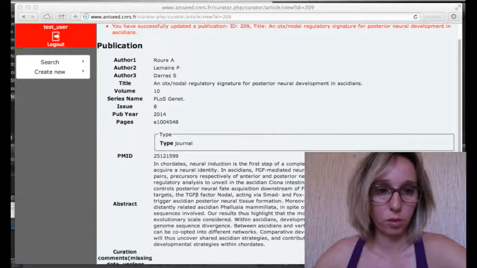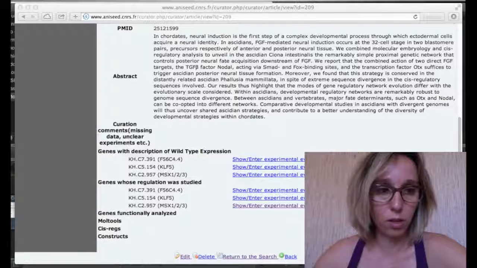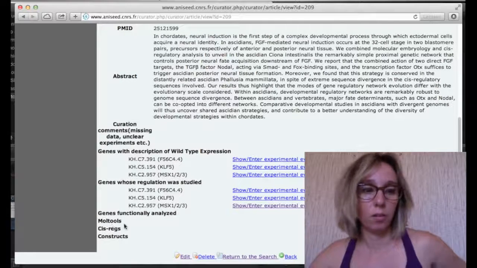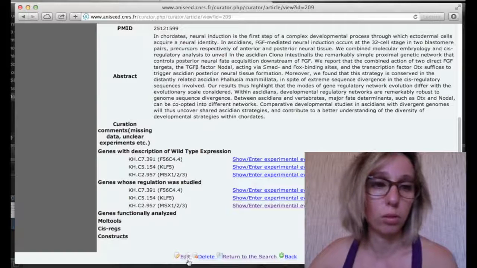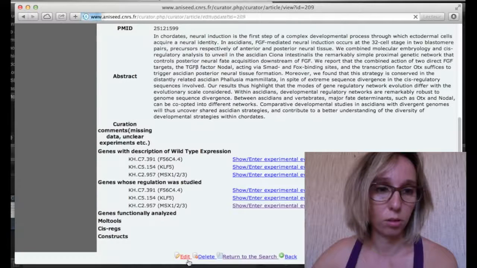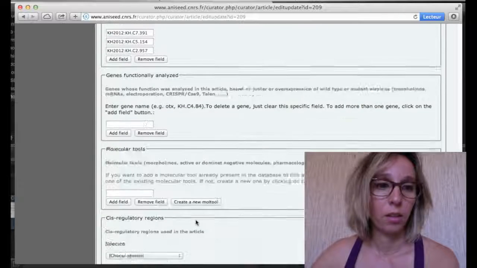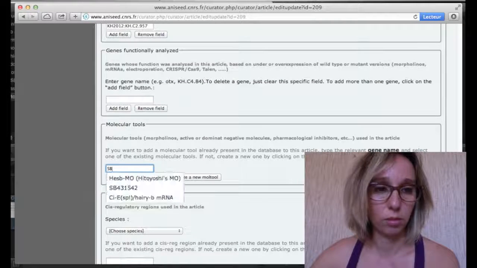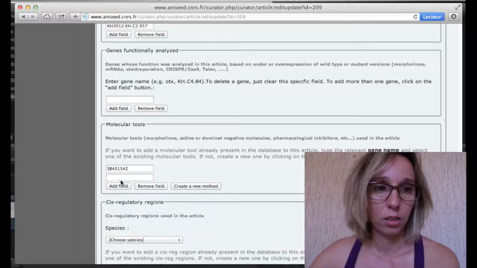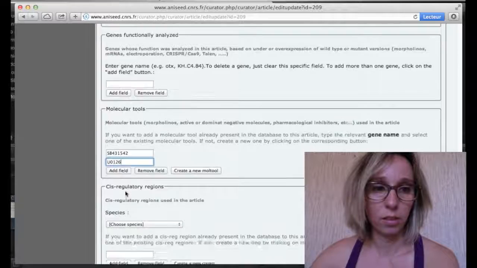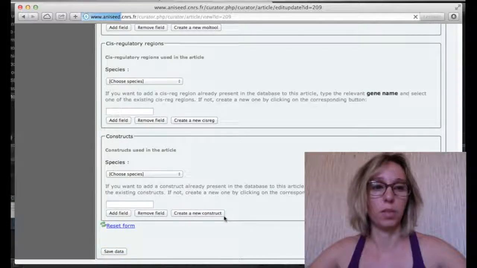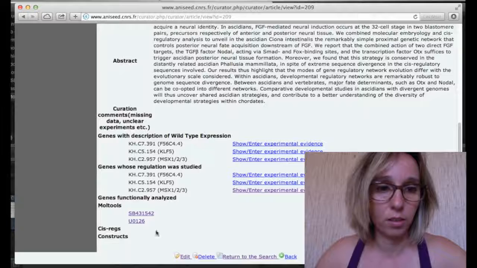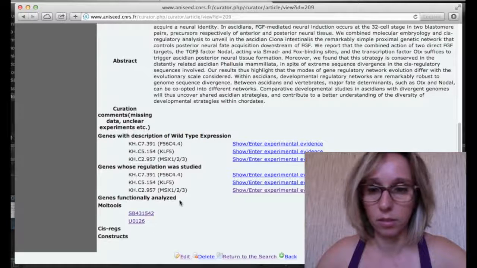Here, you just have to also specify manually what molecular tool was used in the article. So here you enter again the molecular tool that was used in the article. You save data and you have the molecular tool that appears here. Okay.